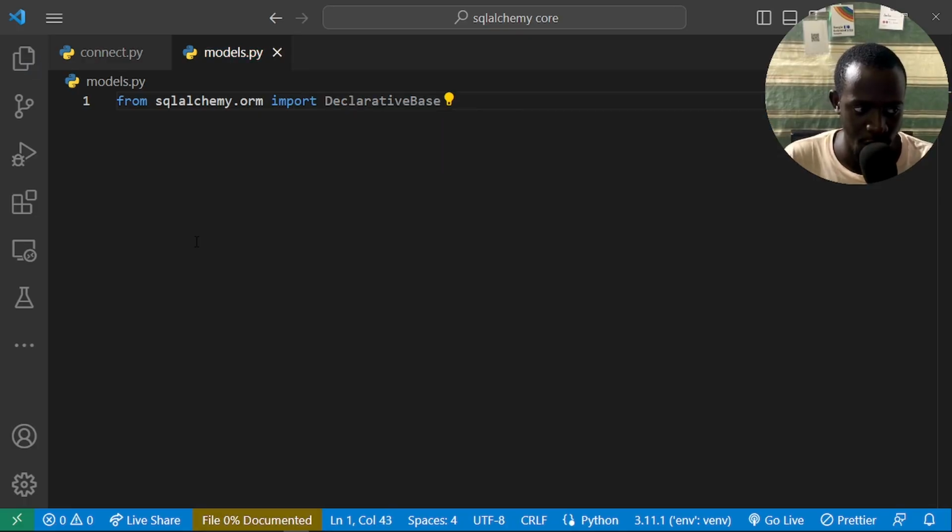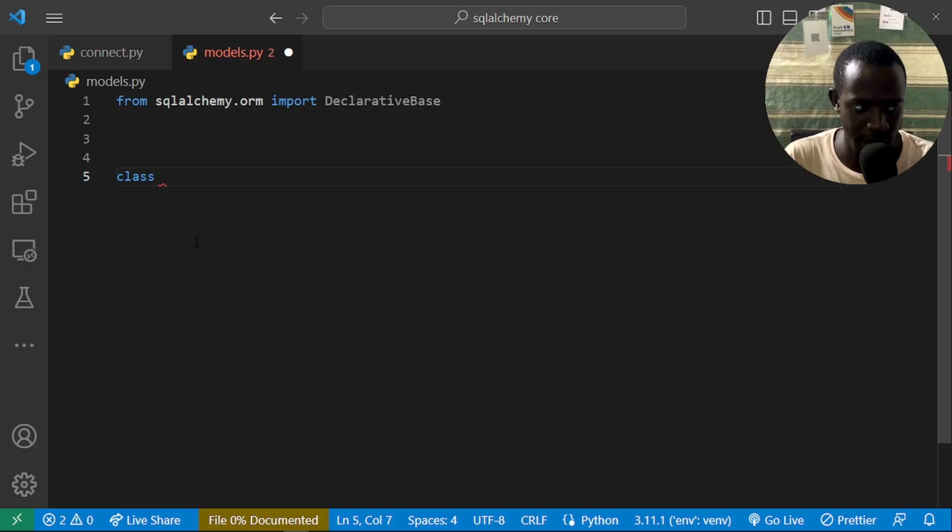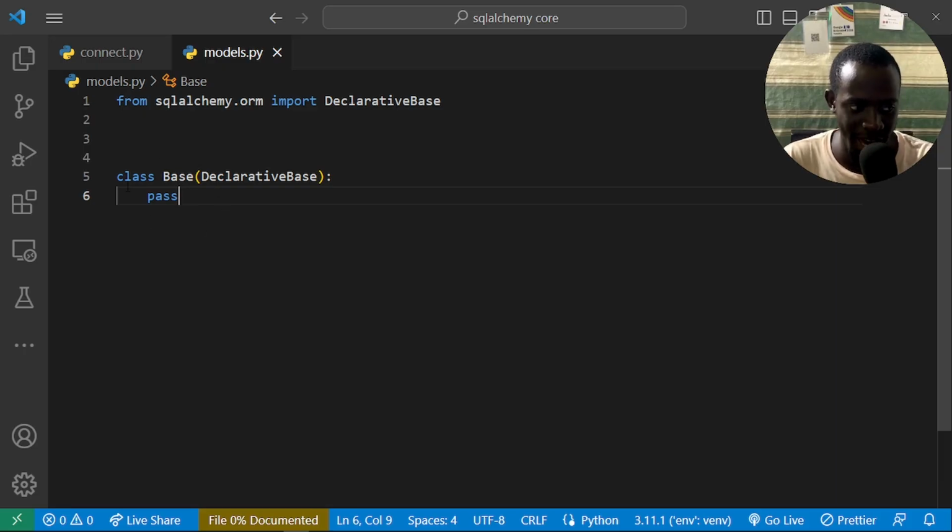Once we've been able to do that, we want to get access to all the attributes that exist within that class. So we're simply going to create a class, and we shall call this our Base class. In here, we are going to inherit from DeclarativeBase. Once we've done this, we shall pass, and this will be enough to give us access to every attribute that we shall need within our DeclarativeBase class.